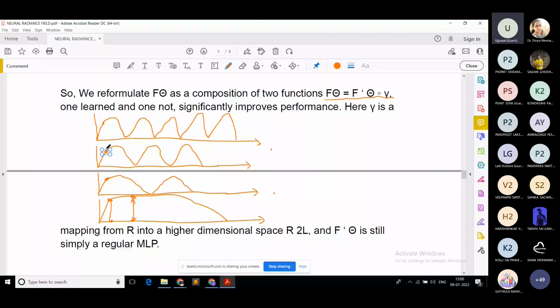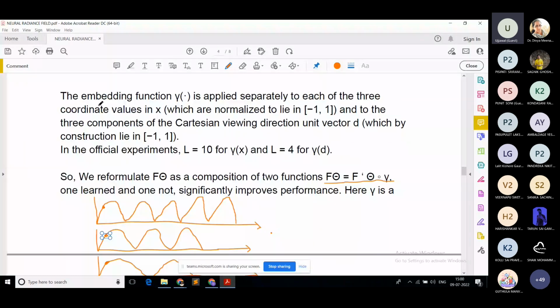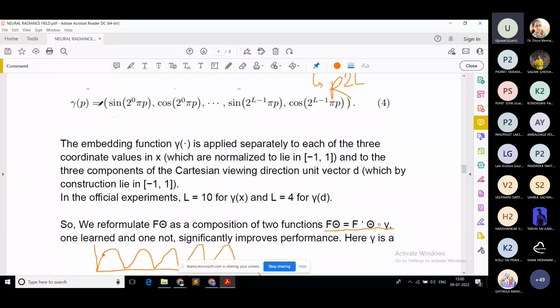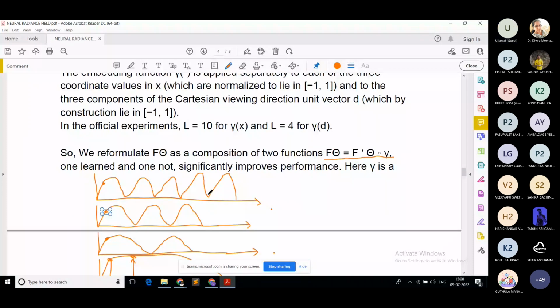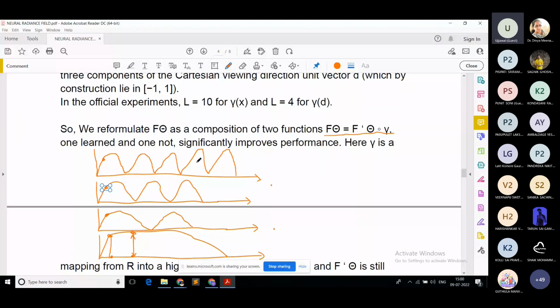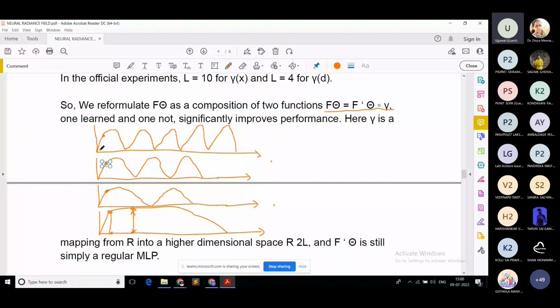If we are taking any space, these are the higher frequency functions that we are taking. That was the L. For the coordinate system, we are taking L equal to 10, so we take 10 of these kinds of frequency functions, and for the direction, we take 4 of these frequency functions, so that we can take one point and map it into higher dimensions.